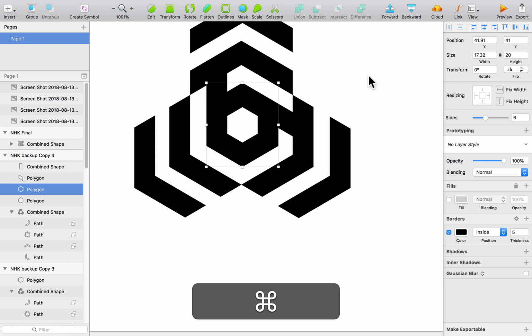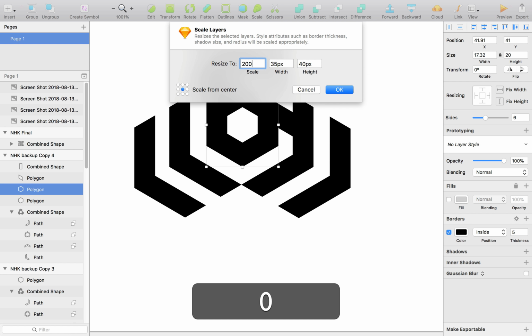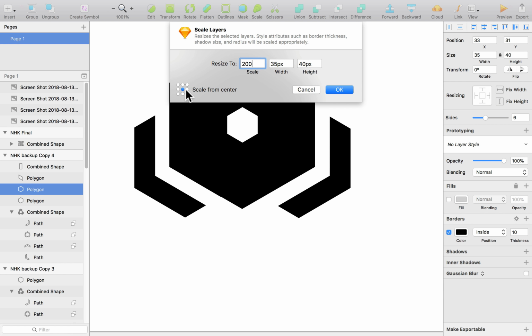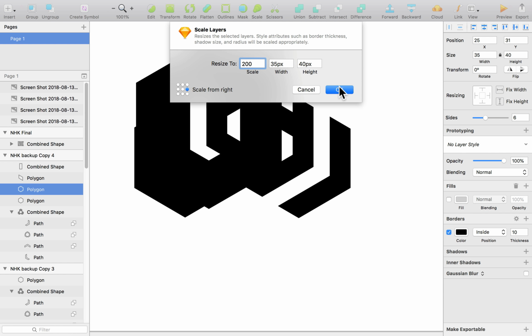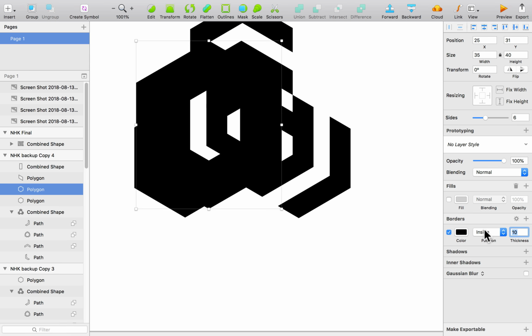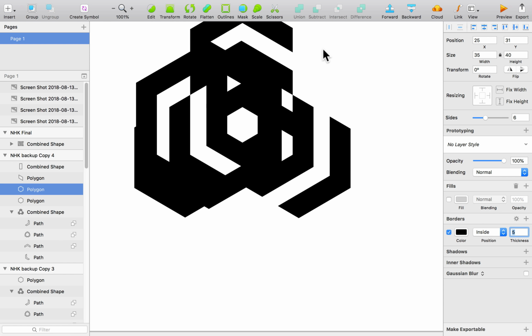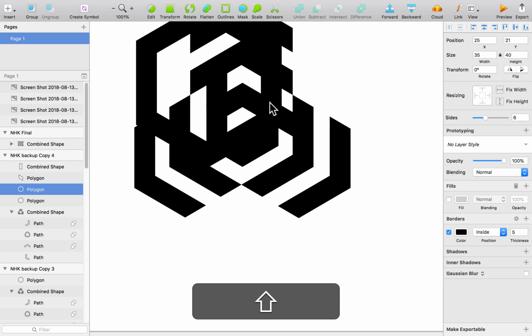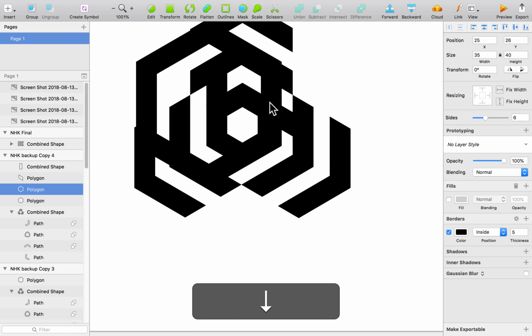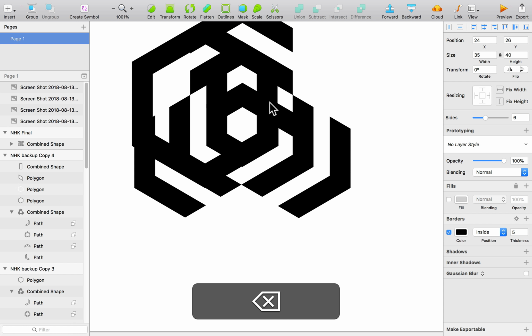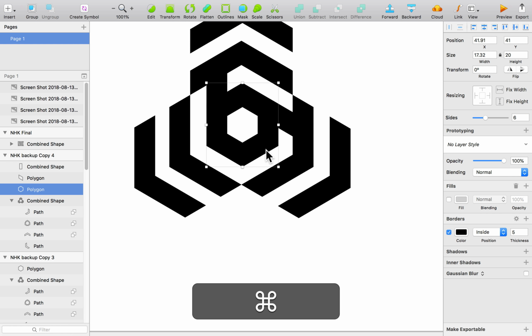I'm going to hit Command K. I'm going to make it 200%, and I'm going to scale from the right side. There we go. Oh, but when you scale, it actually scales the thickness too. So I'm going to bring this back down to 5. Now I'm hoping, because the height was 20 and now it's 40, if I move this exactly 10 pixels up, or 5, 1, 2, 3, 4, 5. Did I move this? It's not working. Okay, let's see.